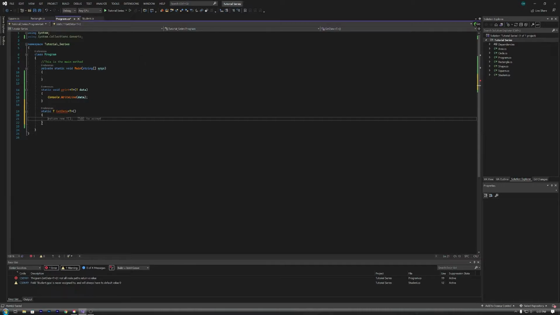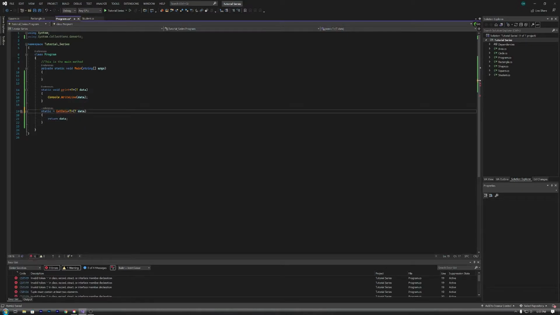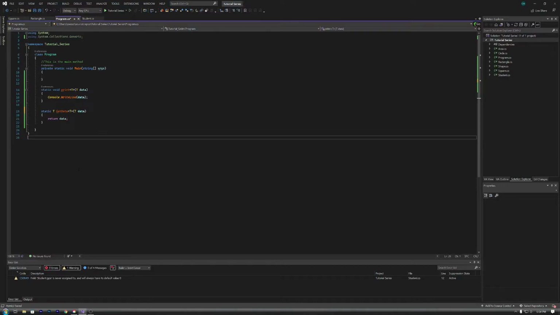And here, all we're going to be doing is saying T data, just like that, and then we're going to return the data. Basically what this is saying is that the data being passed in here is the type parameter, and it's going to be specified when we call this function. So when we call the function, you're going to specify what kind of method is going to be generated, and then it's going to return whatever data you passed into it.